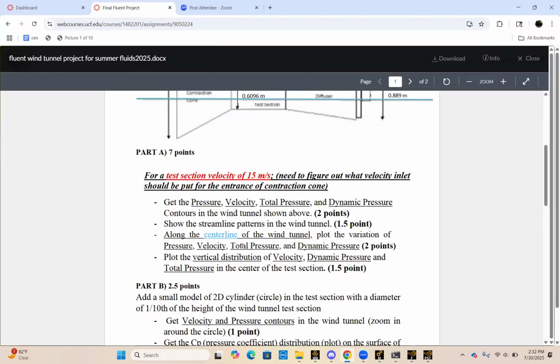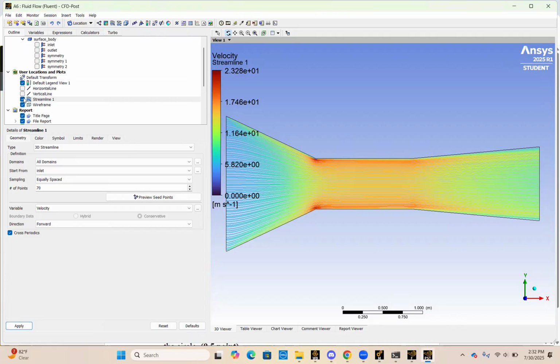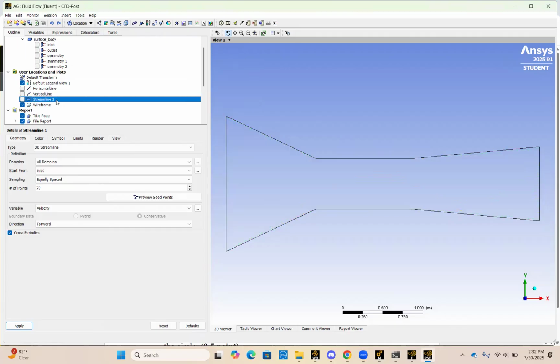So next up, along the center line of the wind tunnel, we want to plot the variation in pressure, velocity, total pressure, and dynamic pressure. Now that can be a little tricky because I don't think you can directly use total pressure and dynamic pressure, so I had to insert the equation myself, but I'll show how to do that in a bit. So let's start with making that center line, and then let's start with our pressure. So let's hide these for now, just to simplify things.